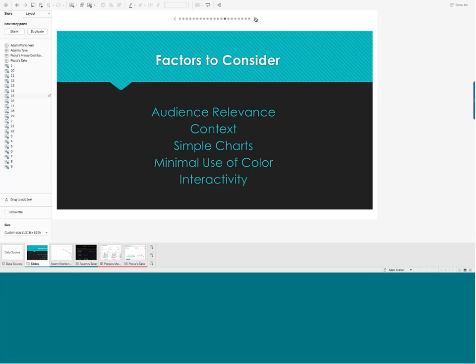So, some of the factors to consider, like Adam said, is audience relevance. You should definitely know who your audience is when designing a dashboard, because that says a lot about the way you lay it out and the way the elements speak to each other. Context is very necessary as well. You could say your sales are 50% of what it was last year, but if you don't see the context to what it was last year, then you're going to lose that audience engagement and attention.